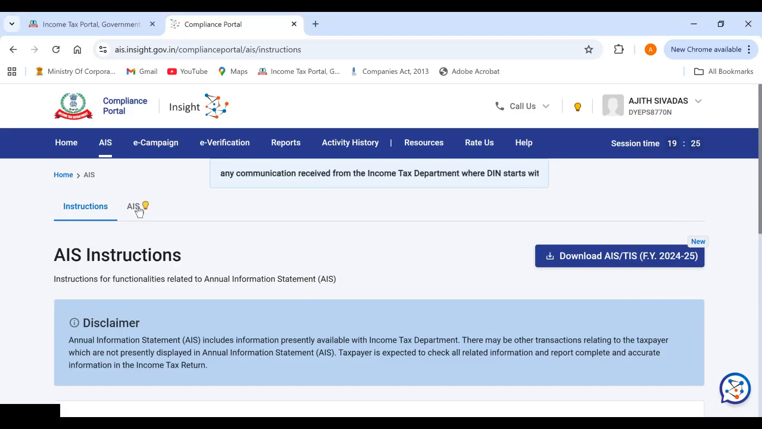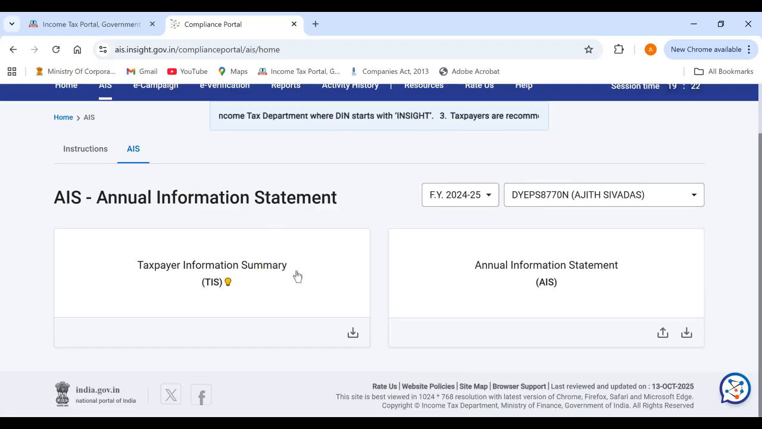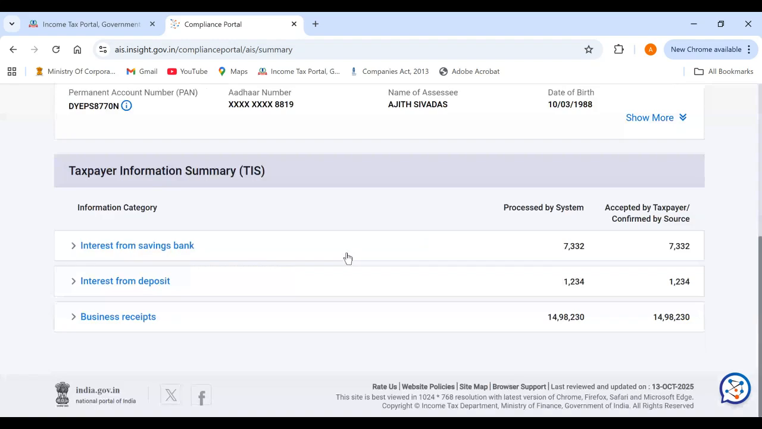The difference between AIS and TIS is that all the information which appears in AIS would be appearing in a nutshell, summarized form in your TIS. So all those critical information would be appearing in your TIS. So what is all that critical information? If you see, there are 28 types of items: interest from savings bank, interest from deposits, business receipts. These business receipts were nothing but TDS related transactions.